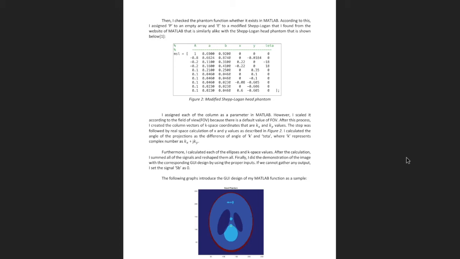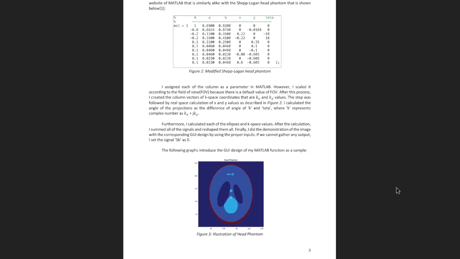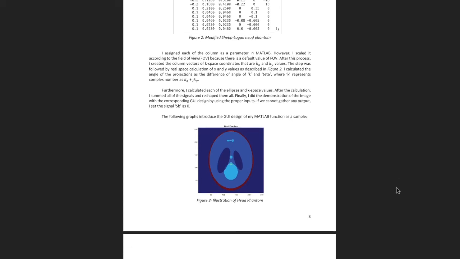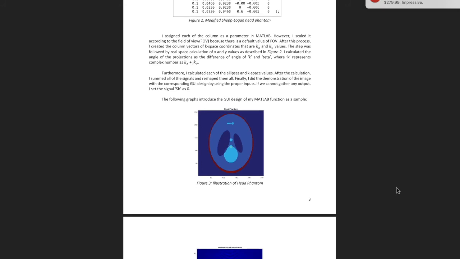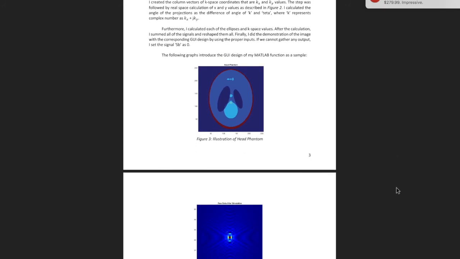Moreover, I calculated each of the ellipses and k-space values individually. After the calculation, I sum all of the signals and reshape them all. Finally, I did the demonstration of the image with the corresponding GUI design by using the proper inputs. And there is a condition that if we cannot gather any output, I set the summation of the signals as 0. The following graphs introduce the GUI design of my MATLAB function as a sample.